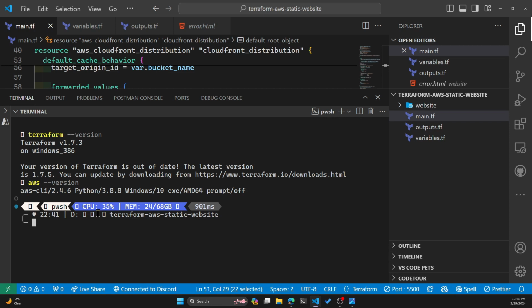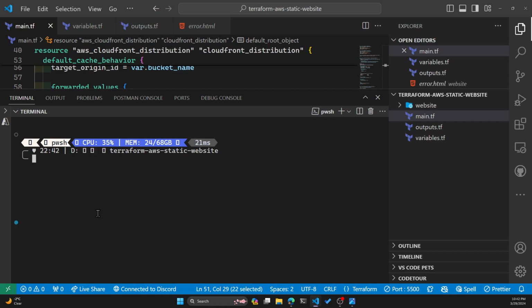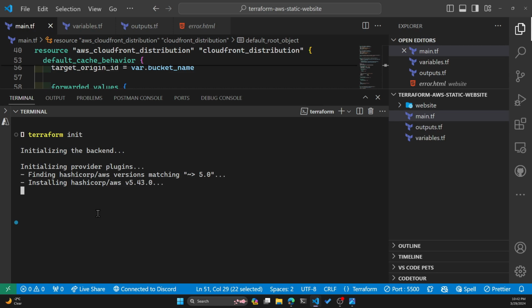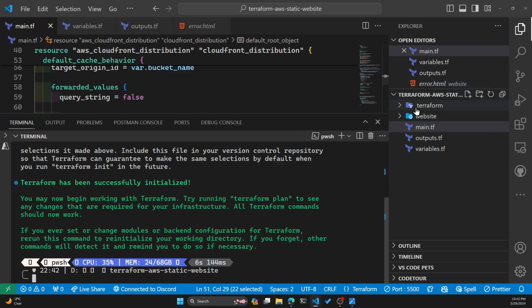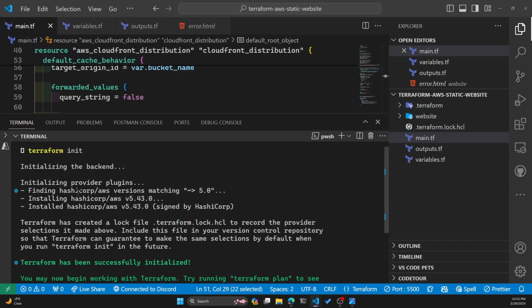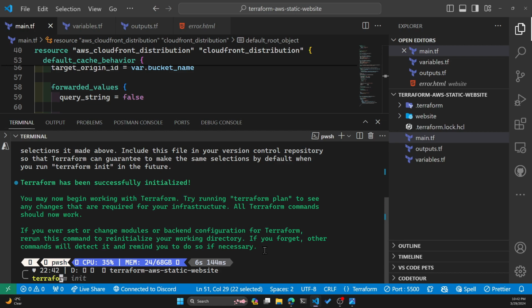Because remember, Terraform still needs access to our AWS account to create these resources or infrastructure. So let me clear this and type in terraform init, which initiates the Terraform project. Within our directory, you'll see there is .terraform that got created and a log file. With the init command, it was also able to download the HashiCorp AWS provider, as you can see right here. So now let's run terraform plan.